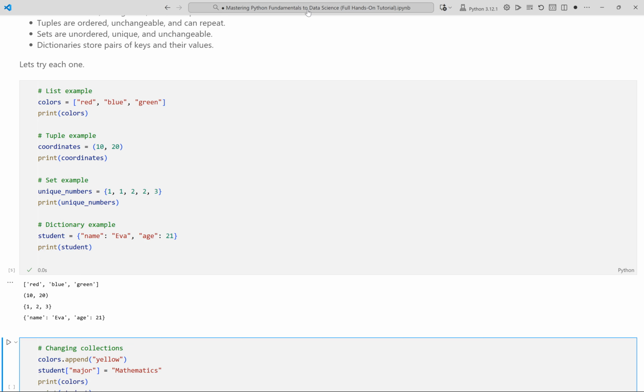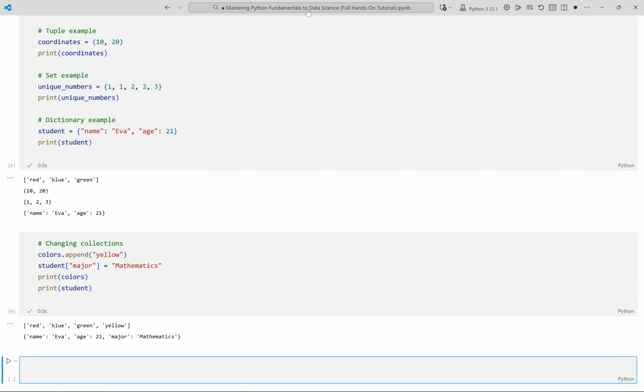Running the cell now. The output shows how collections can be changed. The list colors has a new item, yellow, added at the end, reflecting its ordered and mutable nature. The dictionary student has a new key value pair, major mathematics, added, demonstrating that dictionaries are also mutable and allow dynamic updates to their entries.